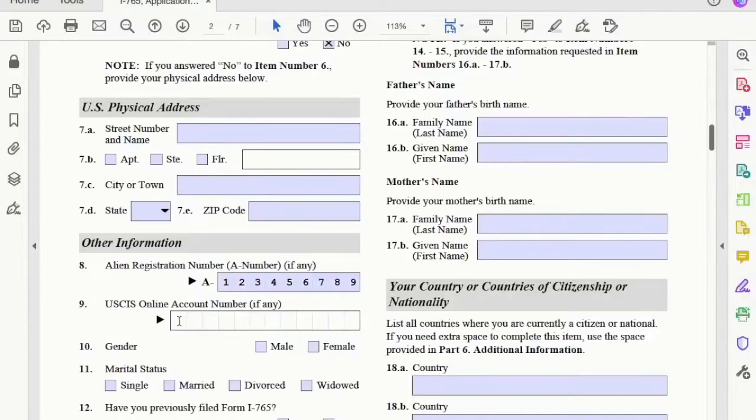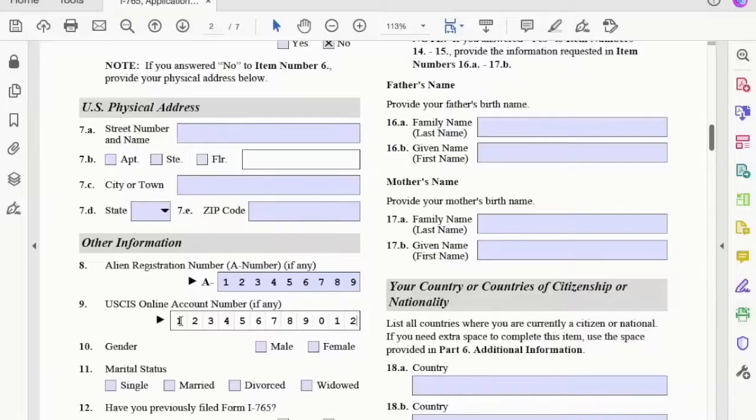For question 9, write your USCIS online account number if you have one. You may have a USCIS online account number if you received a notice that looks like this with the account number. If you do not have this number, just write N/A in the box.